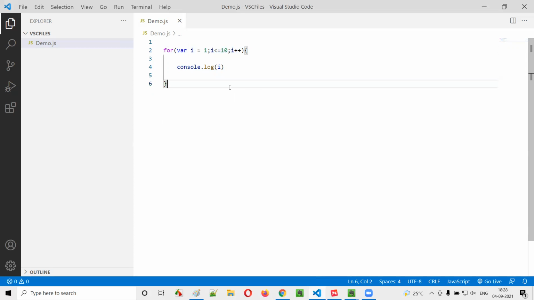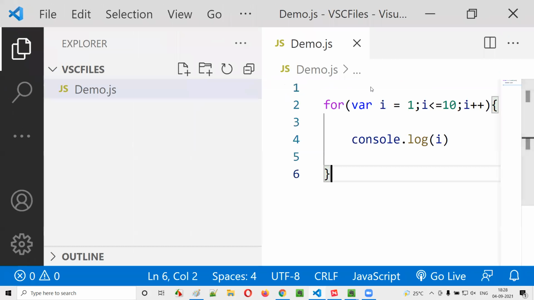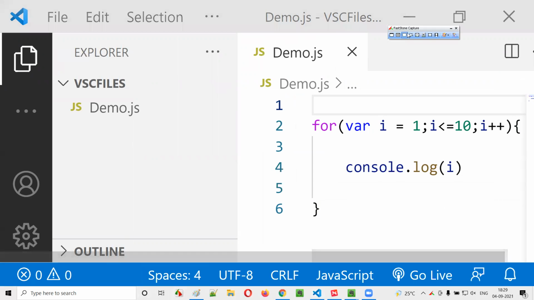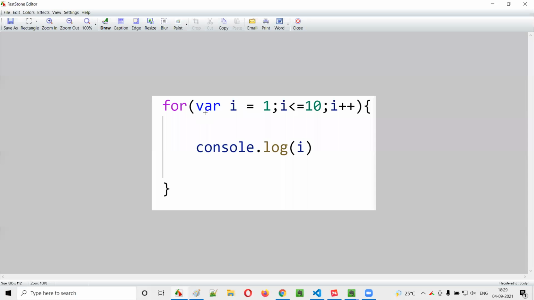Now guys, how will this for loop get executed? I'll do one thing. I'll just take a screenshot of this. Intentionally, I'm zooming this for loop out. Let me take the screenshot of this first, so that I can explain.